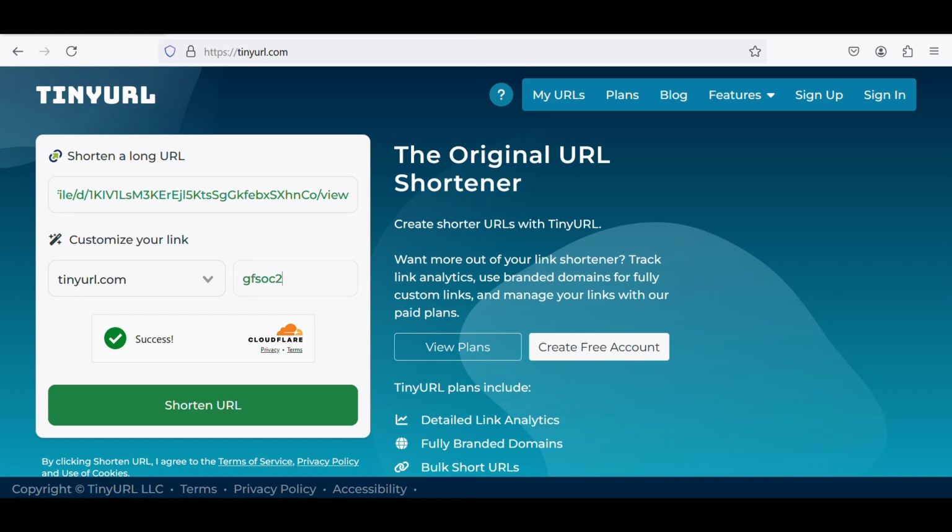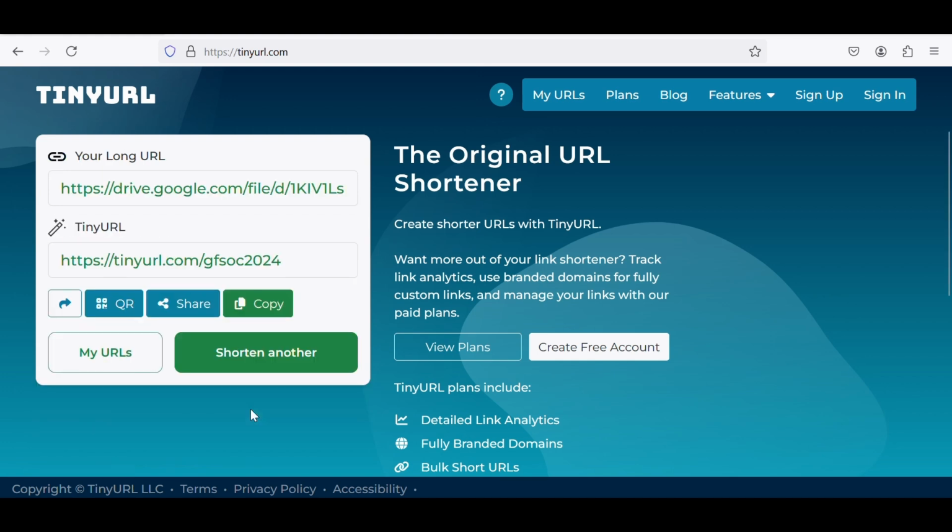Once you finish typing the short URL in the Alias field, click the Shorten URL button to generate the short URL. It will generate the short link, which you can copy. Click the Copy button to copy the generated short URL, which can be shared with anyone.